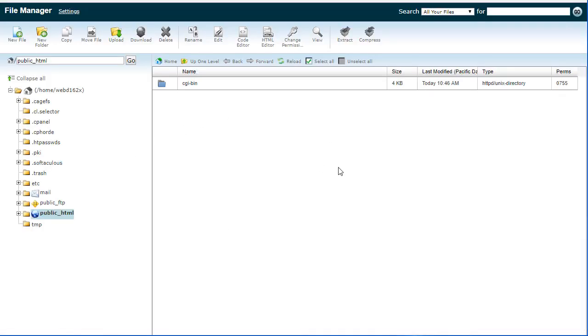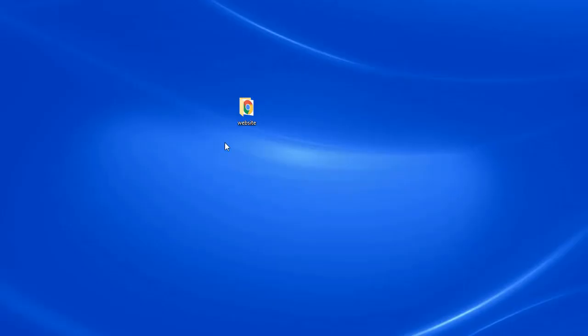This is my root here, public_HTML. These belong to your account. Leave them alone. This is where you want to be. This is your root. This is my root on my computer. I have the word website. On the server, the name of the root is public_HTML. This is my root.